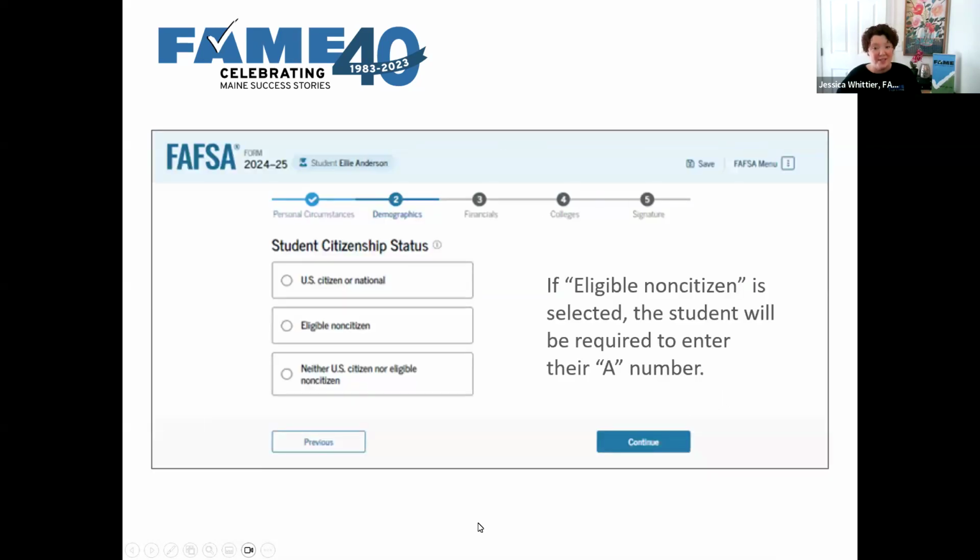It'll then ask about citizenship status for the student. So if they're a US citizen or national or an eligible non-citizen, they will be able to complete the FAFSA form and be eligible for federal financial aid. If they are an eligible non-citizen, they will be required to enter their A number, which they can usually find on their green card. It's their alien registration number. If they are neither a US citizen nor an eligible non-citizen, they will not be eligible for federal financial aid and have no need to complete the FAFSA at this time.